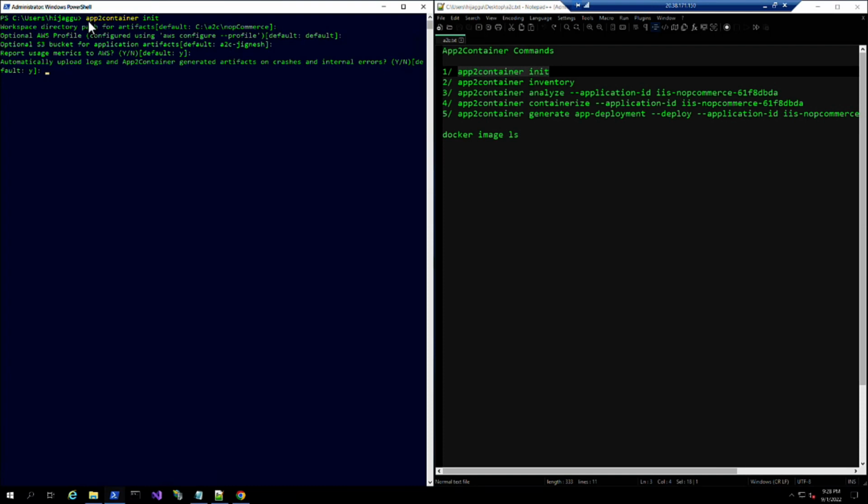Next, whether you want to upload log files. In case there is any error and you want to troubleshoot and work with the App2Container team, they can use these logs to troubleshoot and help you. Next, whether we want to sign with Docker Content Trust. No, we don't want to. And that's pretty much it. So that's the app2container init command. It helps you configure basic config parameters for App2Container.